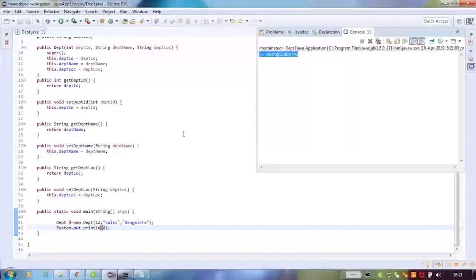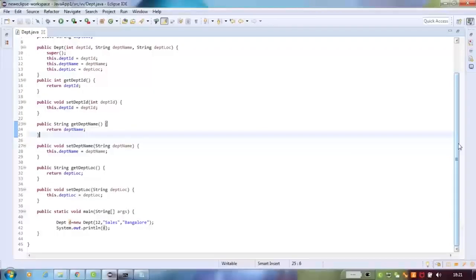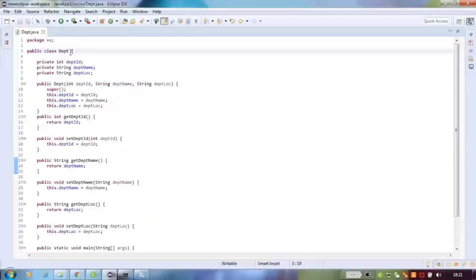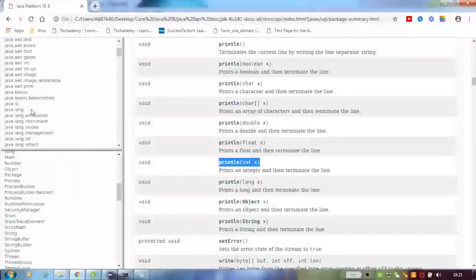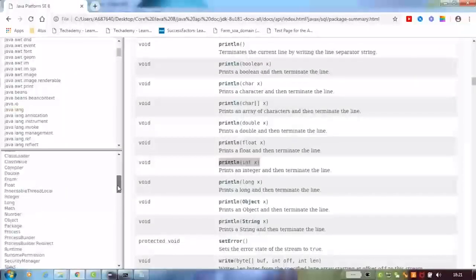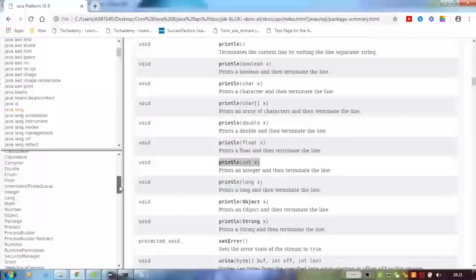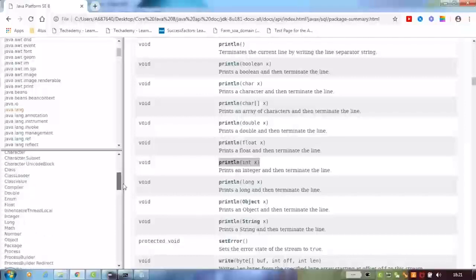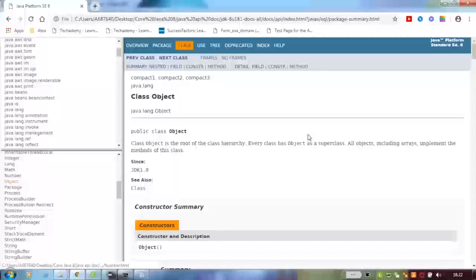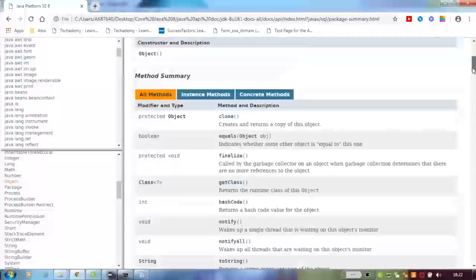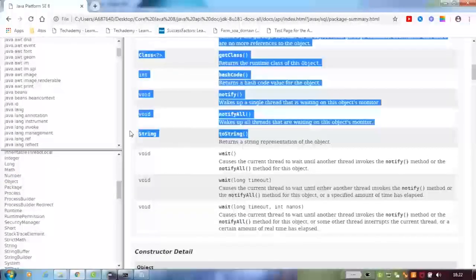So what you have to do is override the toString method of the Object class. By default, this department class extends the Object class, and that Object class contains the toString method. This is the toString method. I want to override this method from the Object class into my class with my own code.